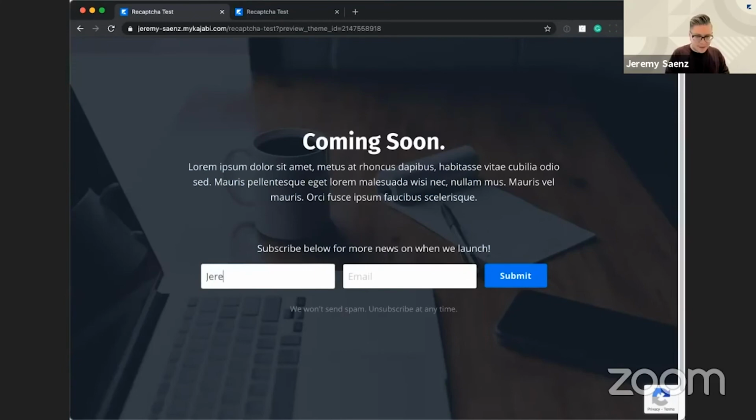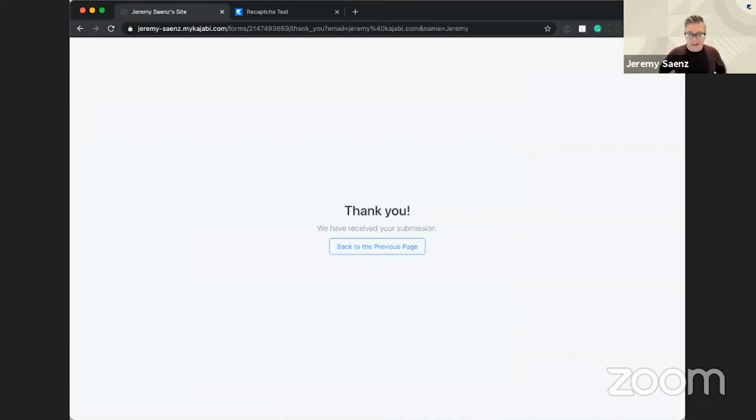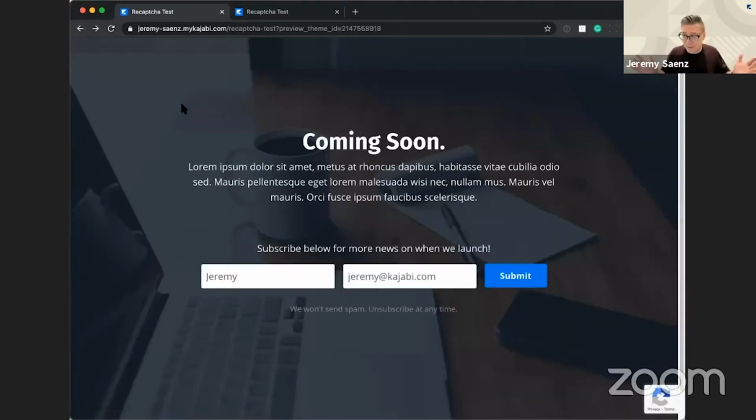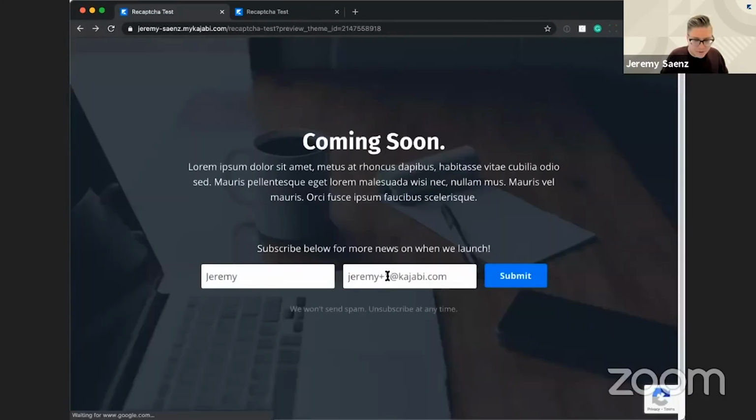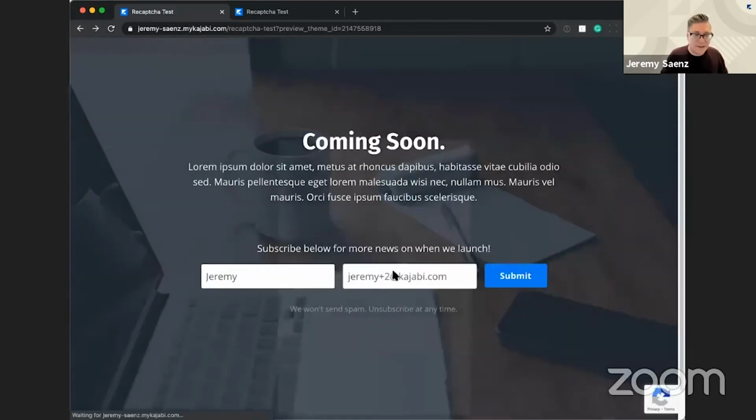All right, I'm going to type in Jeremy at Kajabi, and I'll submit the form. And look, I wasn't even able to trigger reCAPTCHA. Let's try this again, maybe with a different email. So for the most part, it's just going to go through. I might have to try this a couple more times. Let's see. And I know you guys have my email. I'm just going to put in Jeremy plus 1 at Kajabi. See if it triggers reCAPTCHA. Nope. Jeremy plus 2 at Kajabi. There is a way that I can force it.